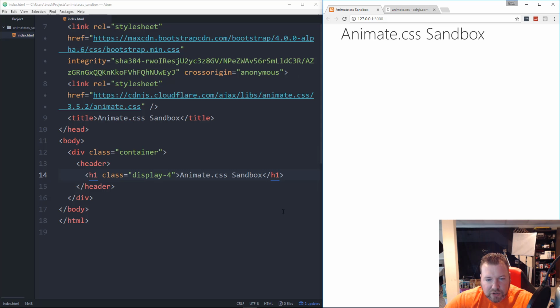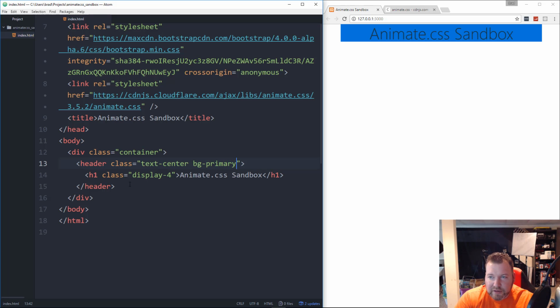All right, so that's what it should look like so far. Now I'm going to add some classes to the header. First of all, I want everything to be centered, so we'll say text-center. I want to give it a background. In Bootstrap 4, we have these background classes. I'm going to use bg-primary. If I save that, it gives it a blue background. I also want the text to be white, so it has a class of text-white.